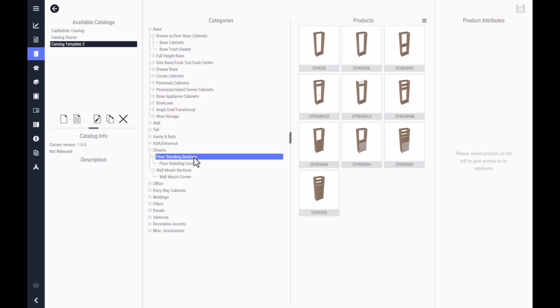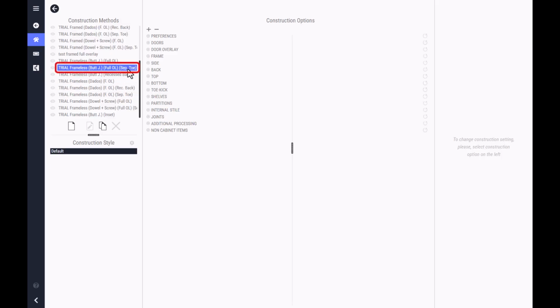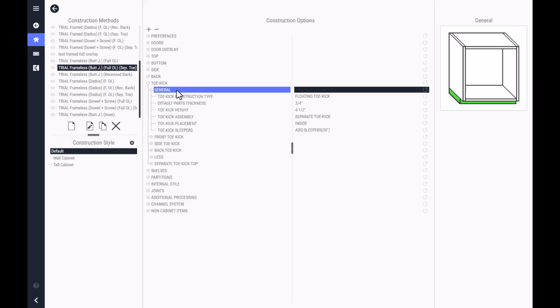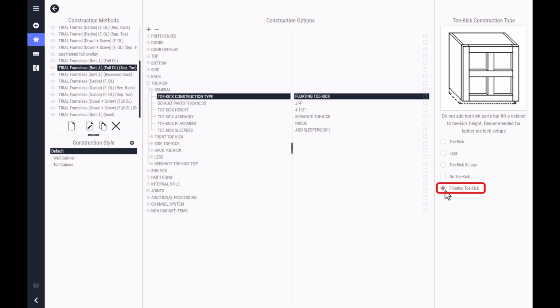We will use a separate ladder toe kick box for this upcoming closet, meaning we will need to have an appropriate construction method. For this video, we will take the trial frameless separate toe kick construction method and change the toe kick construction type to floating toe kick. This takes the toe kicks away from the base and tall cabinets and raises them to the toe kick height, ready to sit on top of a separate common toe box. We will see how we can put this to use in the design.